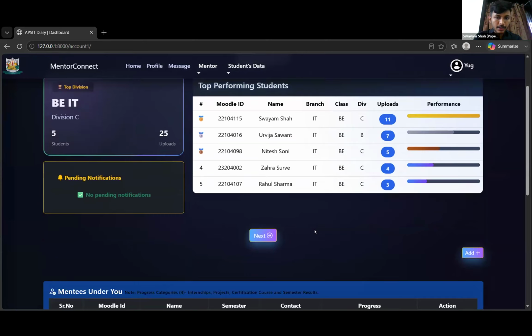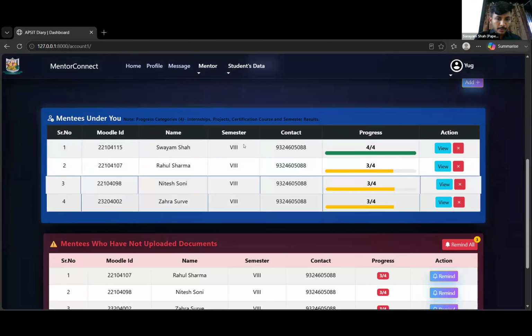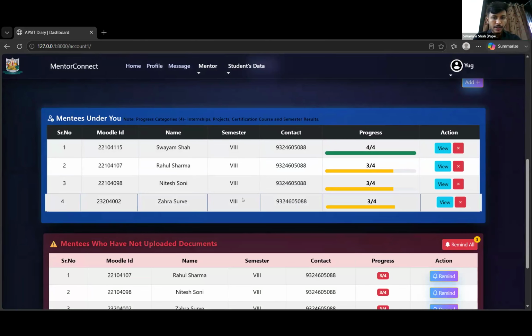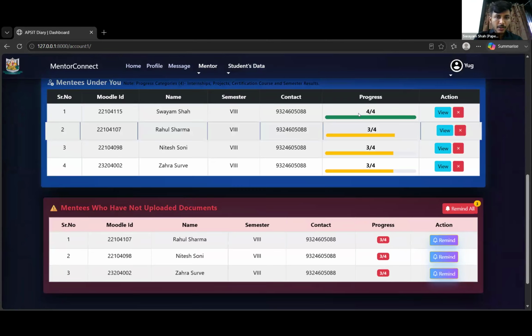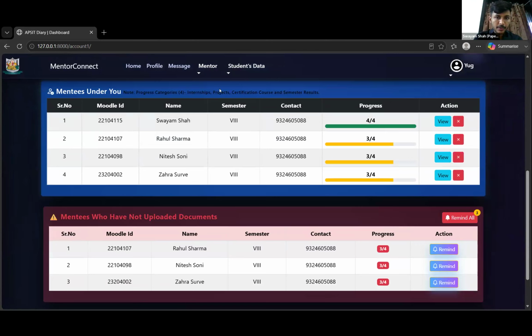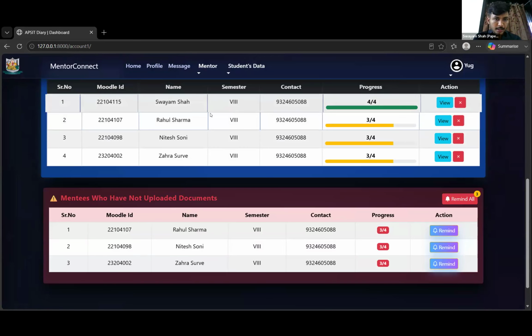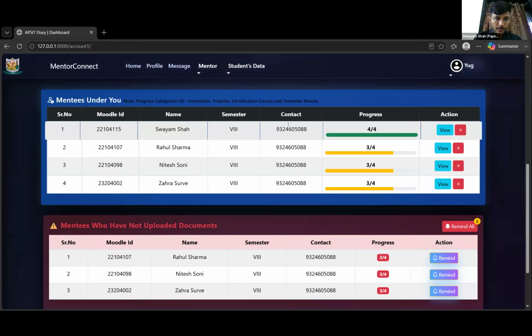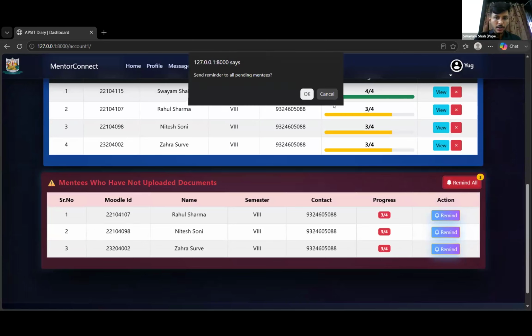Now I'll show the account of Yug. So this is the mentor's dashboard. Whichever mentee is added by the mentor will be shown here, and the progress is recorded here. Progress is recorded based on internships, projects, certifications or courses, and semester results that the mentee has uploaded up to date. So Swayam Shah has uploaded all the documents from these four categories. So his progress is 4 on 4, and whichever mentee is lacking in progress, mentors can send a reminder to all of them.